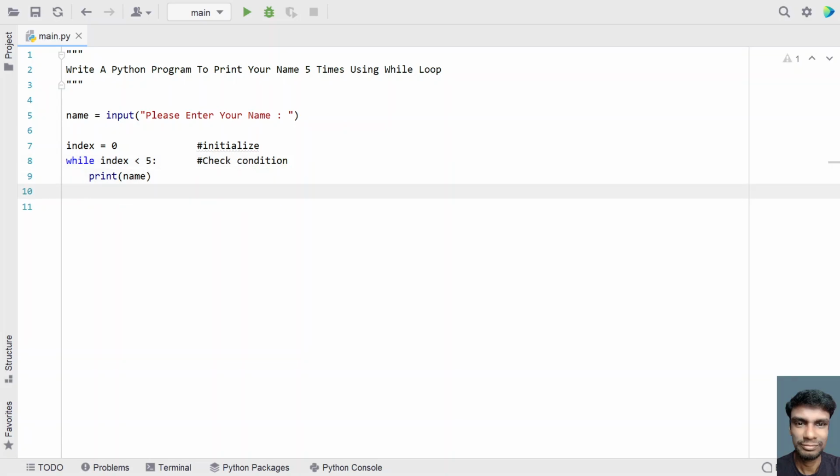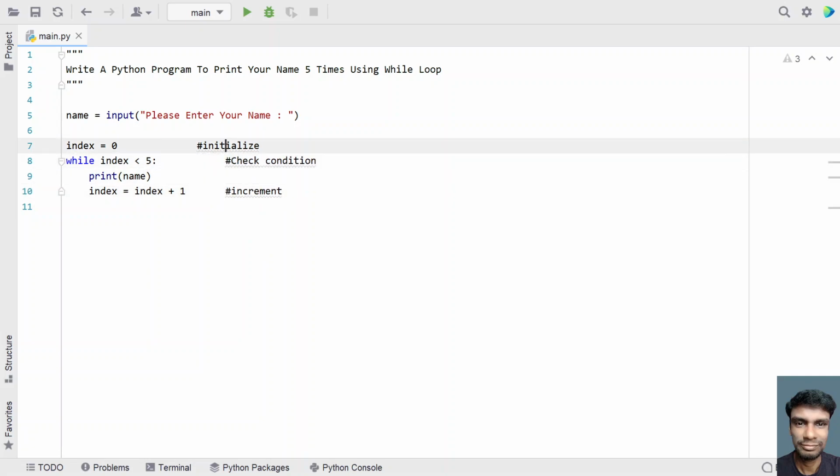And we have to increment the index. So let's do it. Index equals index plus 1. So in the case of a while loop, we have to follow these 3 things, that is, initialization and check the condition. If it is okay, if it is true, then execute the statements under the while loop.